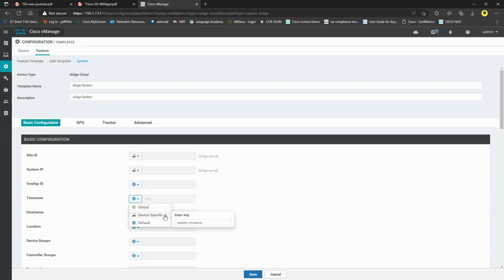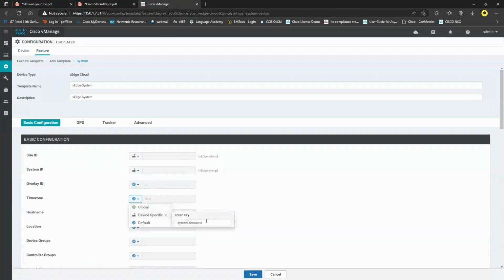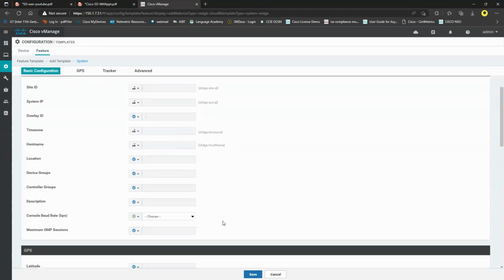Again, I said that devices can be in different areas, different cities, or maybe in different countries. So this is where I will say that it is device specific. So I will say VH time zone. For each and every device, I can select the specific time zone. So now host name, VH host name. That's it.